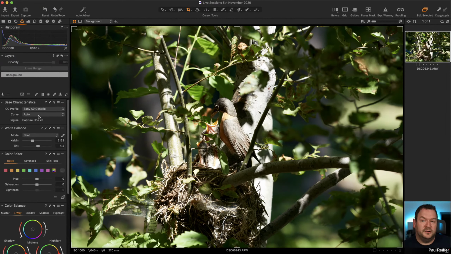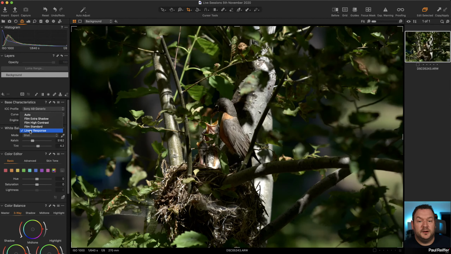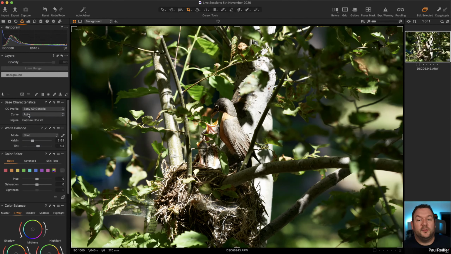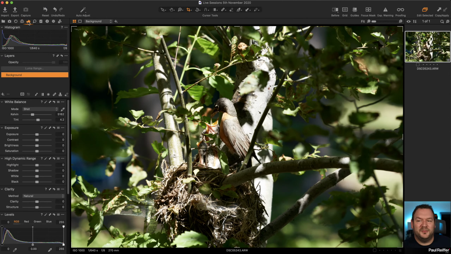So our curve here is what's doing this. The auto curve is making that bird and these highlights really, really bright. I'm just going to change the curve to linear response and look at the difference. I could do this by going into my histogram and pulling down the highlights, pulling down the white areas and getting all that stuff back. But I don't even need to do that.